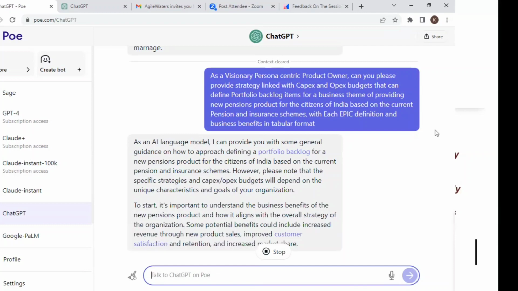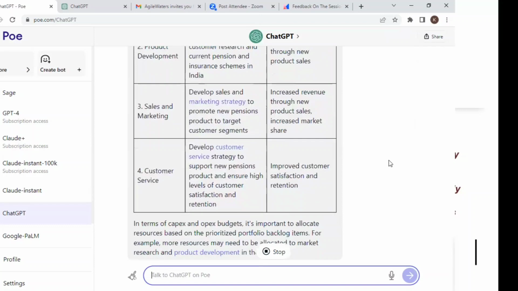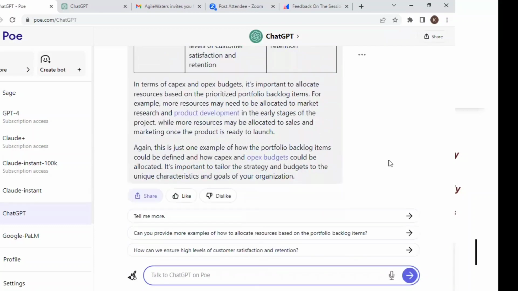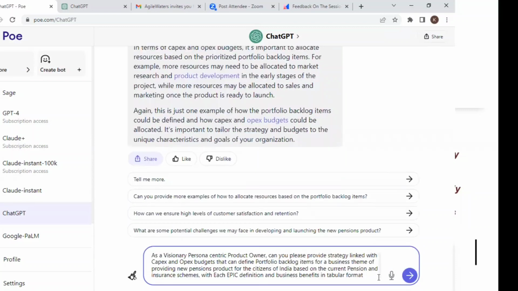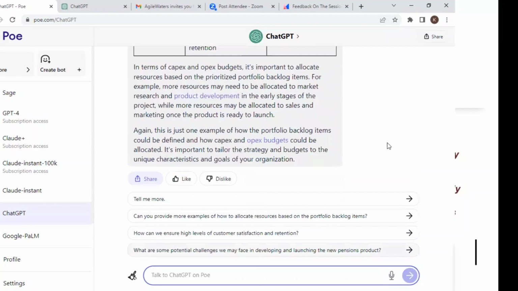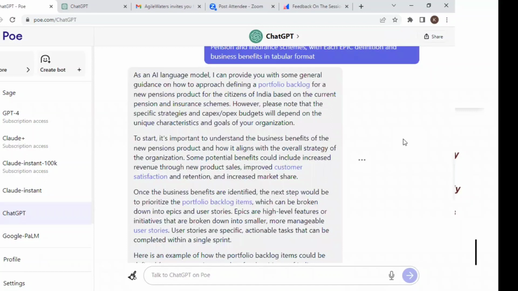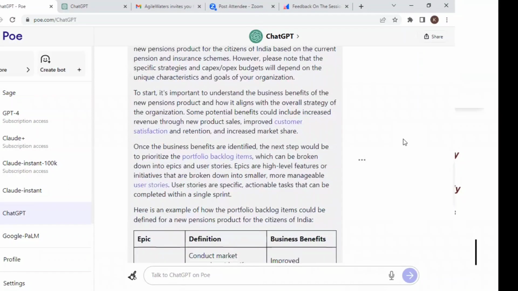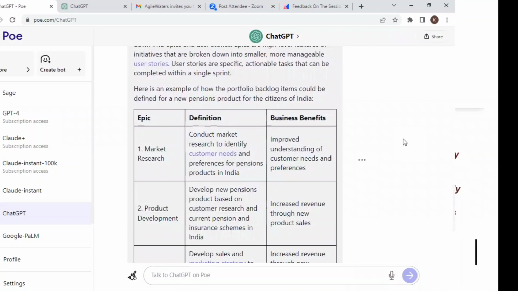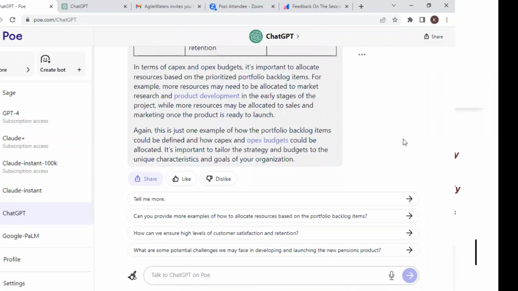So now the first thing is that it will give us a particular problem here, that a GPT cannot give us the response on the budgets because they don't have the financial understanding and information about what's happening. What they will be doing is giving more of other questions and answers. So if you see here, you get a very specific understanding of, I can provide you some general guidance, right? But on the financial aspects, it's more on the organization. Now, a high-level epic for a new pensions product in India, if required in the insurance domain. These are the high-level epics, definition and business benefits that it will give.